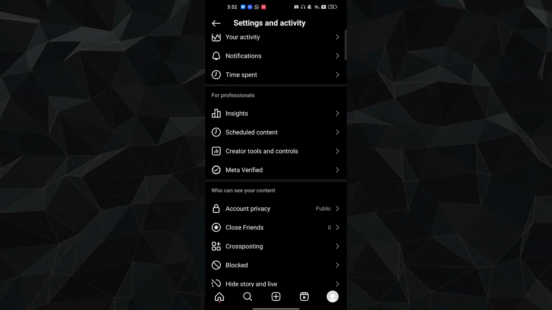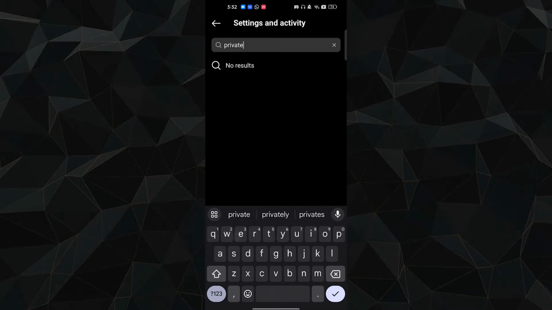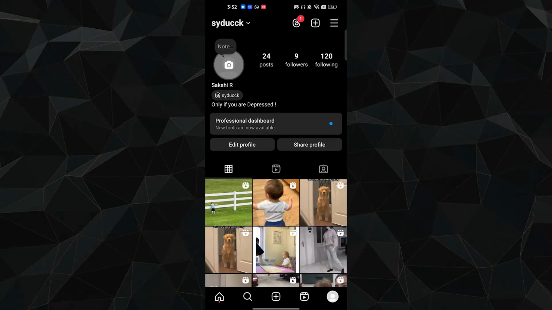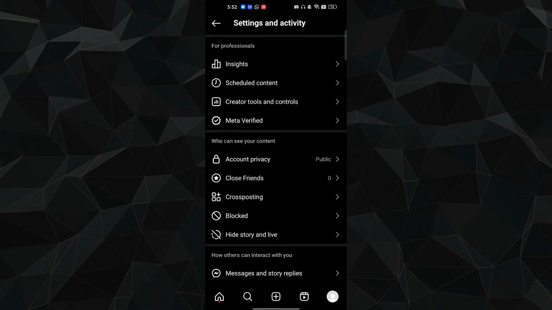To turn your account into a private, go to your search bar and here you have to just type private. So if you're not able to find this option, you will find this option under account privacy, right? So if you're still not able to find it, you can just go back here, again click on the three dots, and here you have to search for account privacy, which is this one.